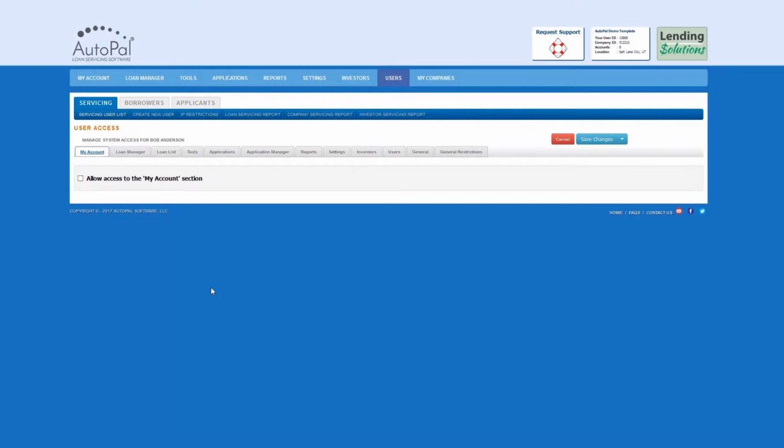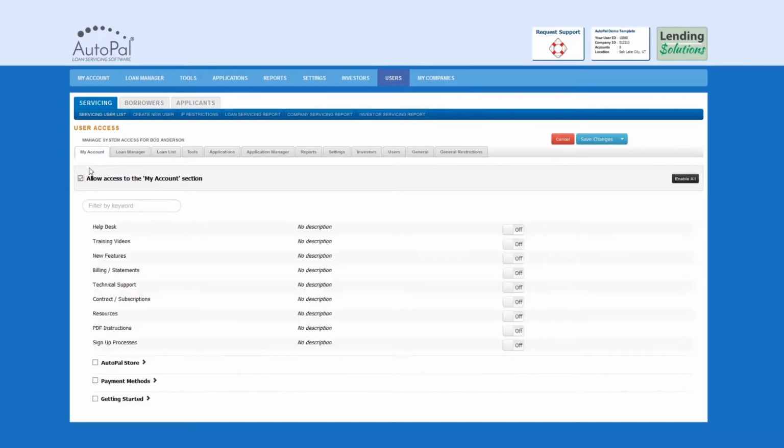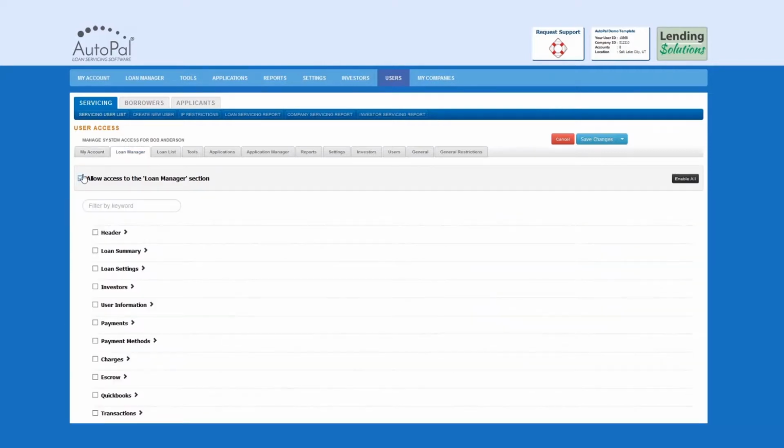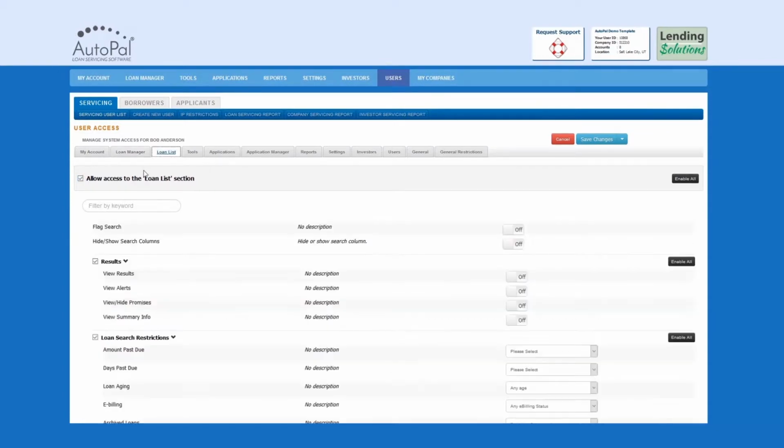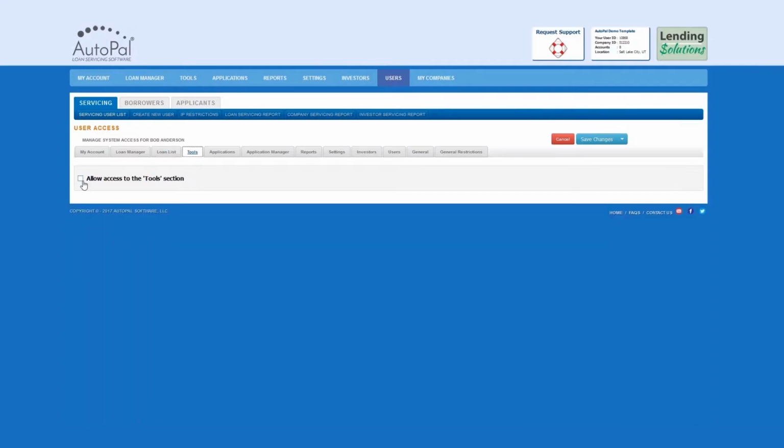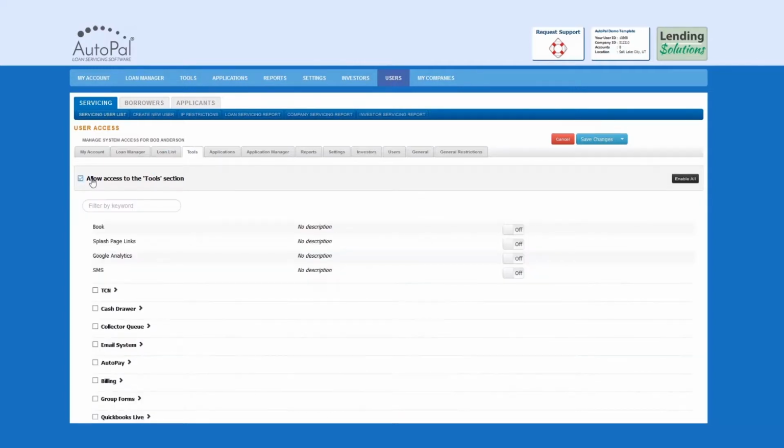The following available tabs are the My Account tab. This section will grant access to the My Account tab and all of its functions. Loan Manager. This section can be used to grant the servicer access to functions inside of a loan. Loan List. This section will give the servicer access to the loan list, as well as the tools available on the list and the search options. Tools. Granting a servicer access to this section will open up the Tools tab to the servicer. You will also have the ability to select which tool the servicer will be able to use.